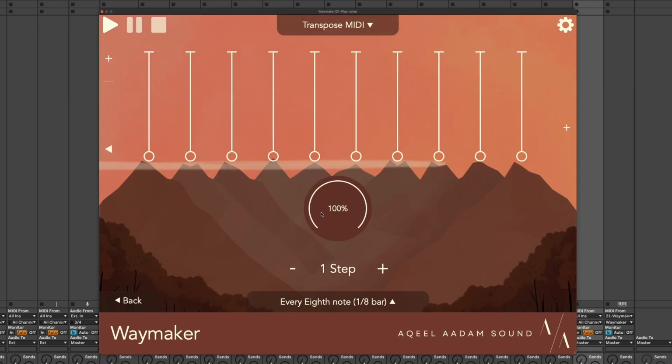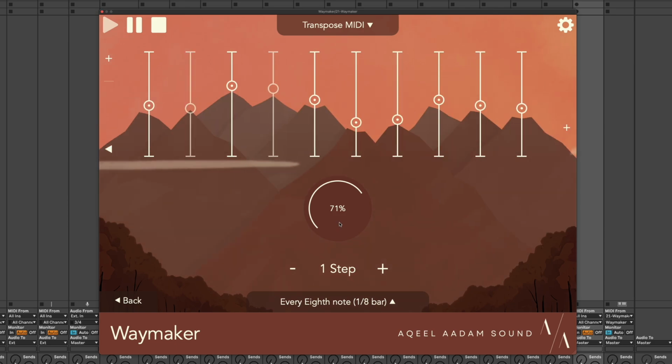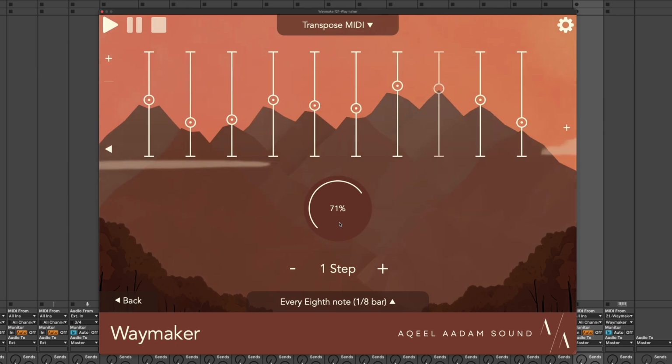Now, you're probably already familiar with the probability module. It gives you a chance that a note is going to pass through or not. It's a very easy way to introduce a little bit of variation into a sequence. But previously it was completely random variation. But now the probability module is going to let you create a sequence of probabilities.